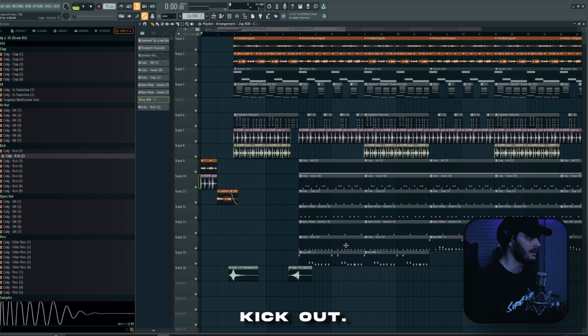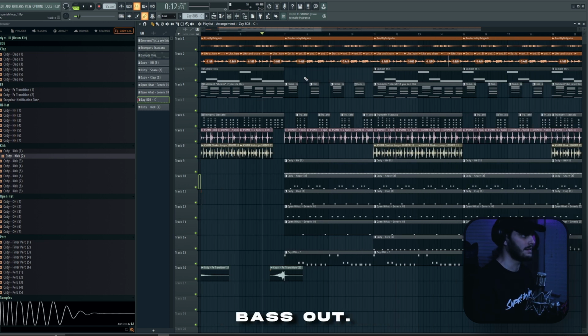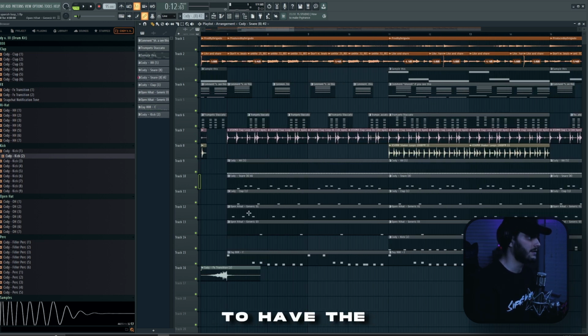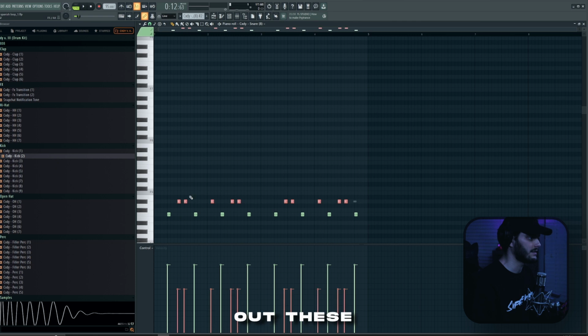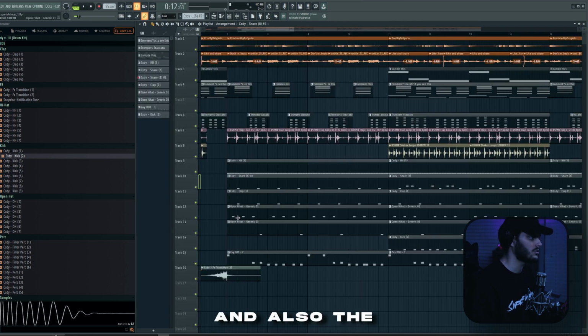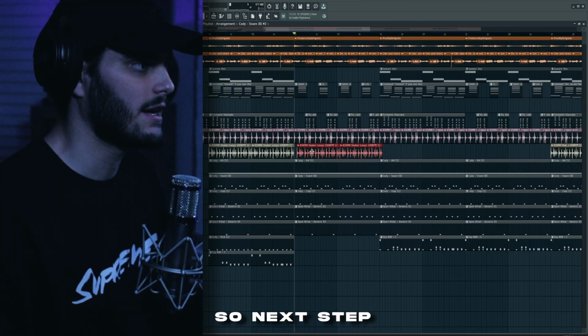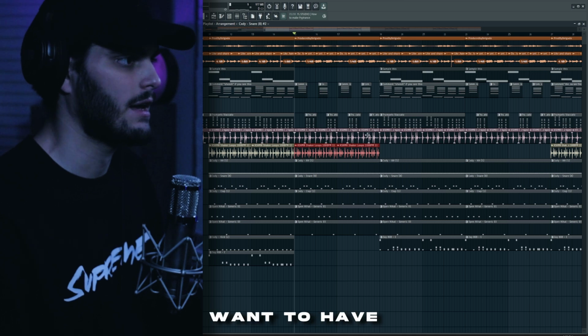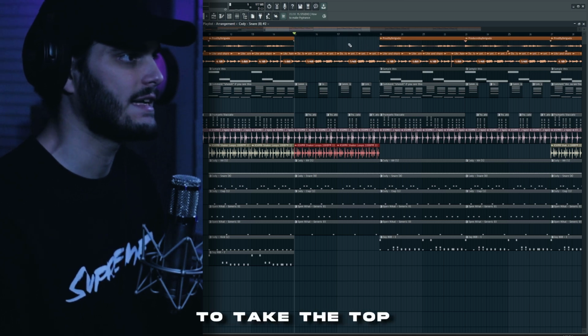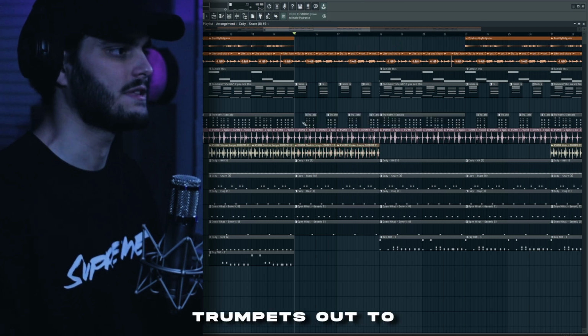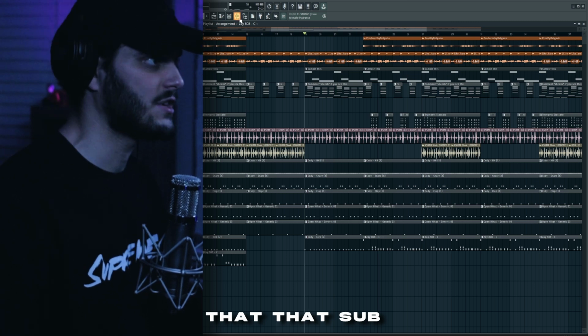I'm gonna take the kick out, and I'm also gonna take the sub bass out. And I'm gonna change this first pattern too of the snare, and I'm gonna take out these accent snares and also the open hat. Next up is the verse. So I think I wanna have the percussion in the verse, and I'm gonna take the top line out. I'm gonna take the trumpets out too. I'm gonna actually keep that sub bass in there.